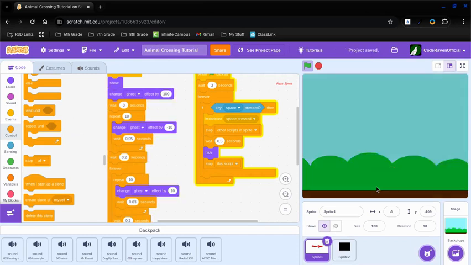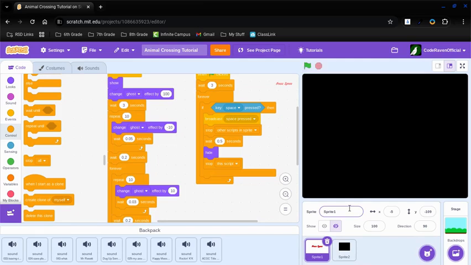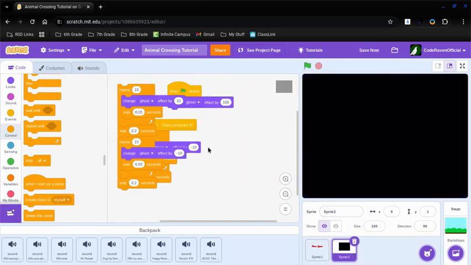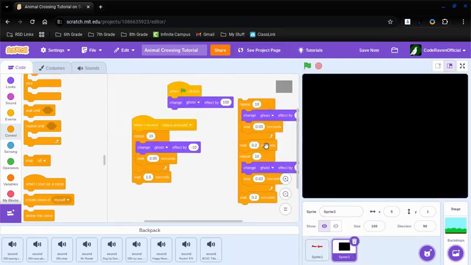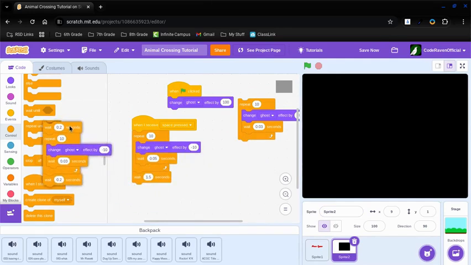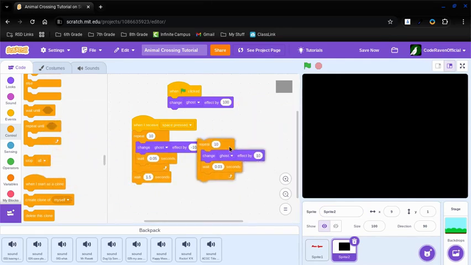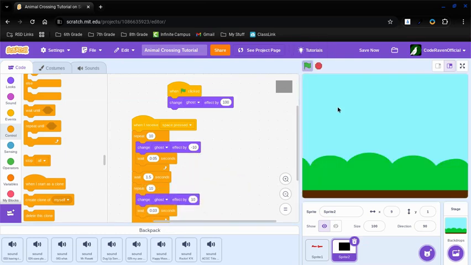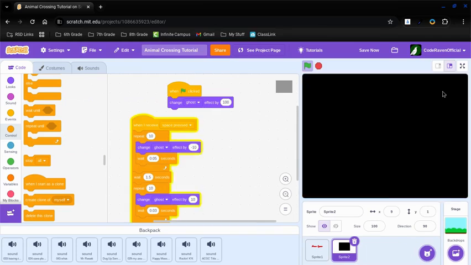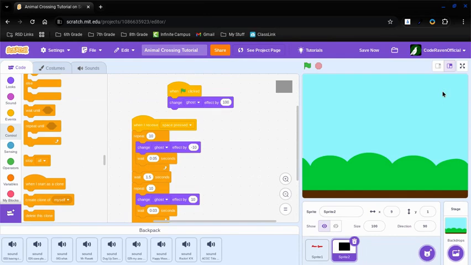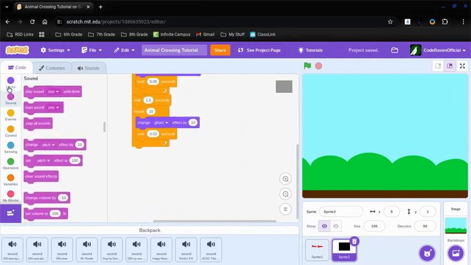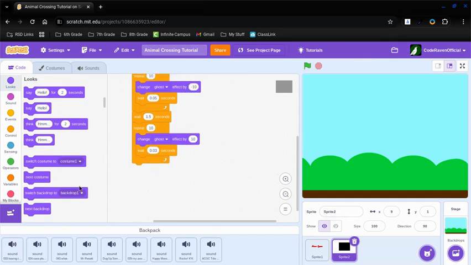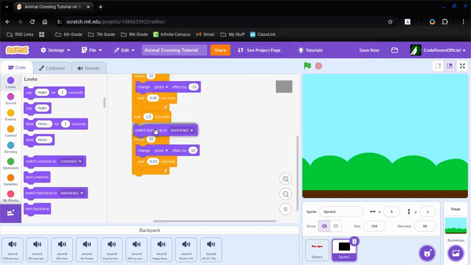Next thing we want to do is go back into here and fix this up by getting rid of this part. Make sure it says -10 instead of +10. And then drag it under here. Now, what we should see is this background after 1.5 seconds. There we go. Obviously, we don't want that. So what we're actually going to do is go to Looks, and then switch backdrop to Backdrop 1.